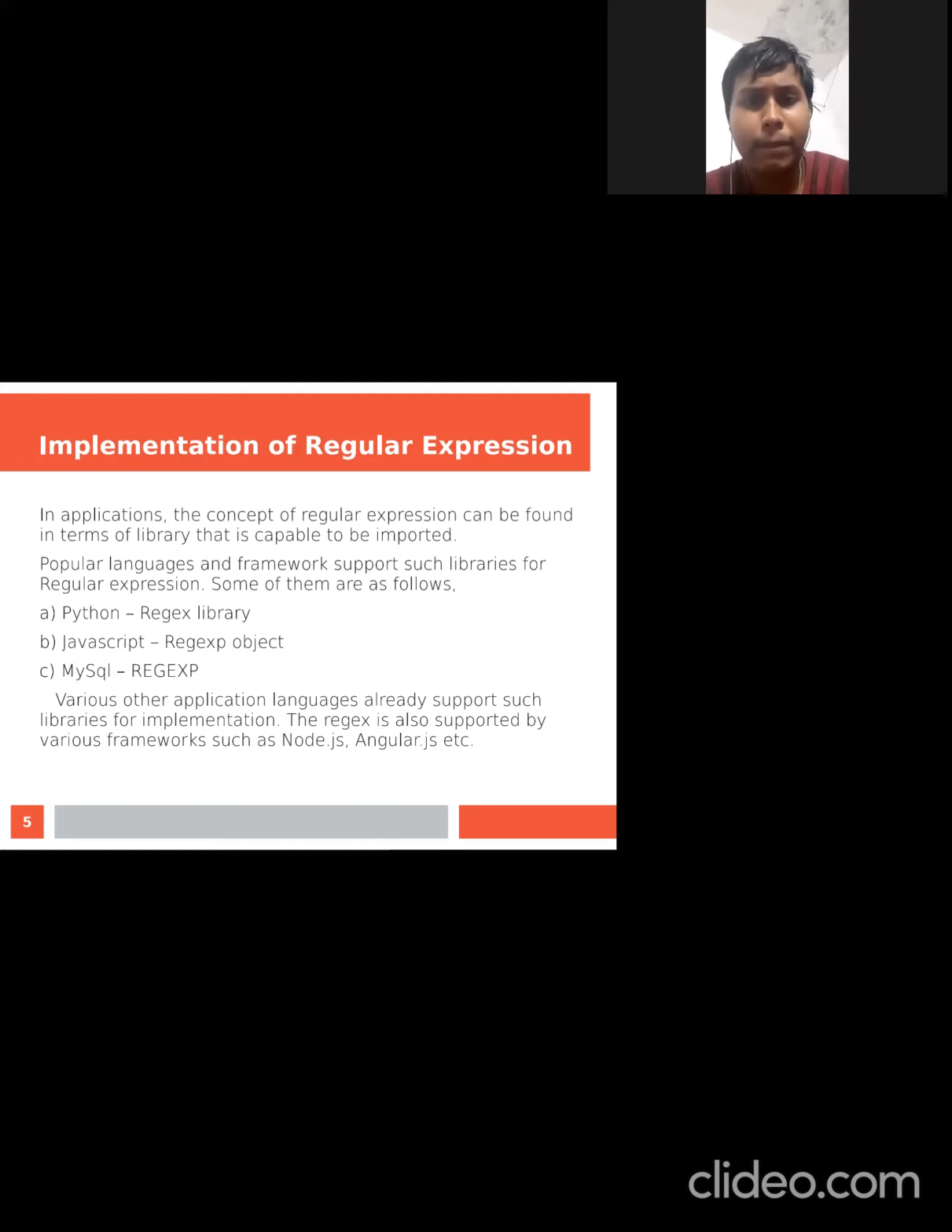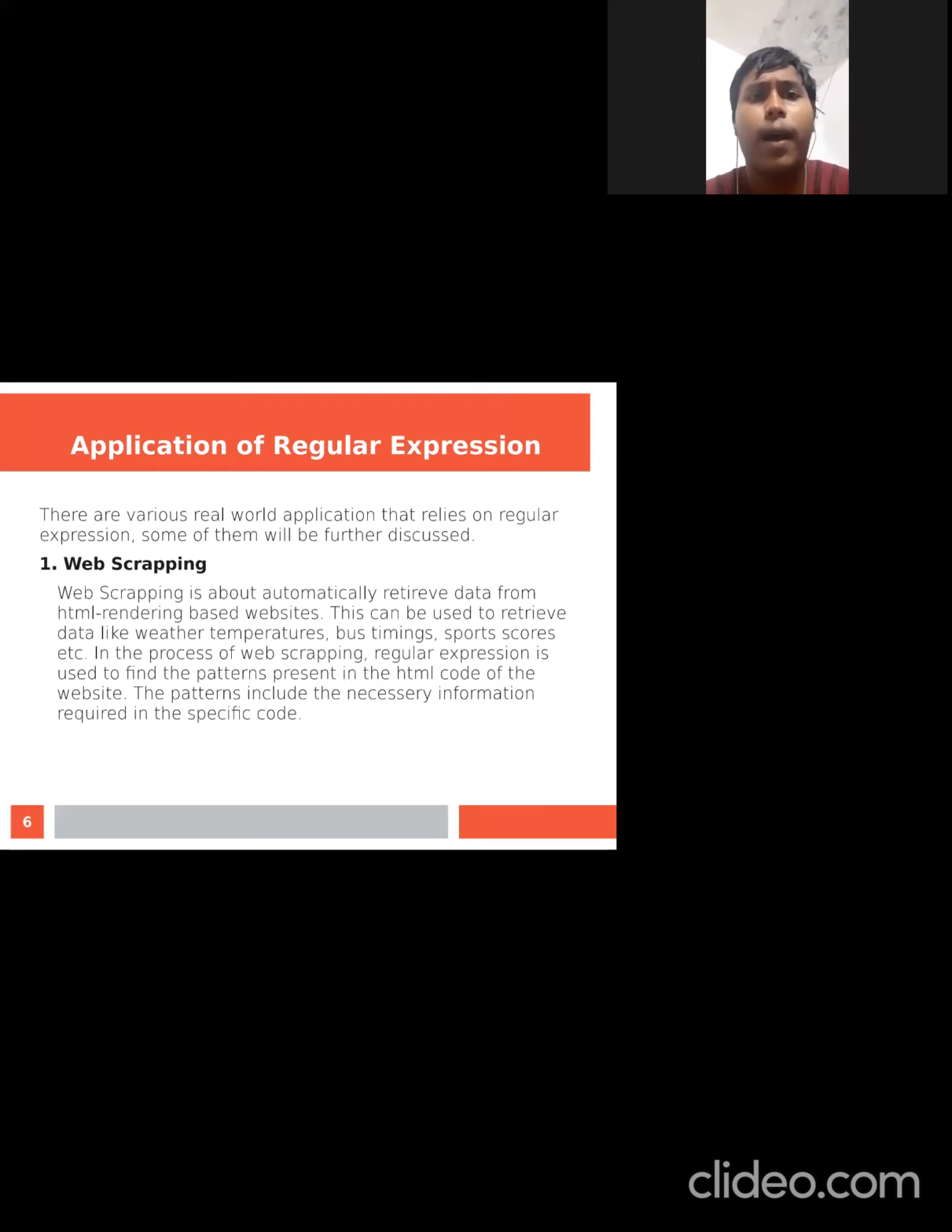So the purpose of a library or object is that it would be able to provide various functions that a user needs while developing certain technology. Now we'll be going through what are the real world applications that can be utilized using a regular expression. Now we'll be seeing web scraping. So web scraping is basically a technique of going through other websites' code, HTML code, to understand or retrieve a certain kind of data.